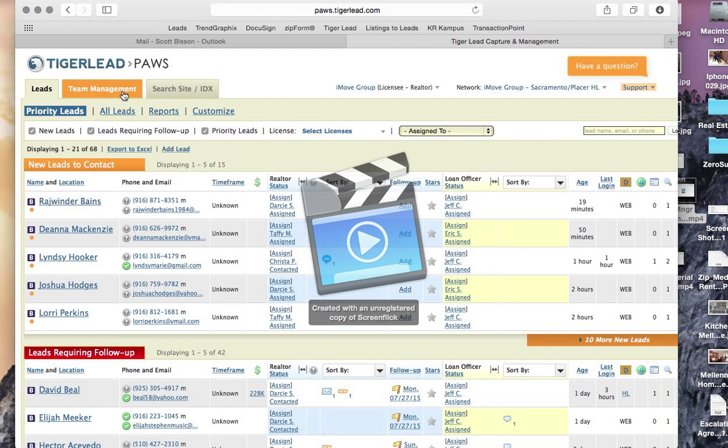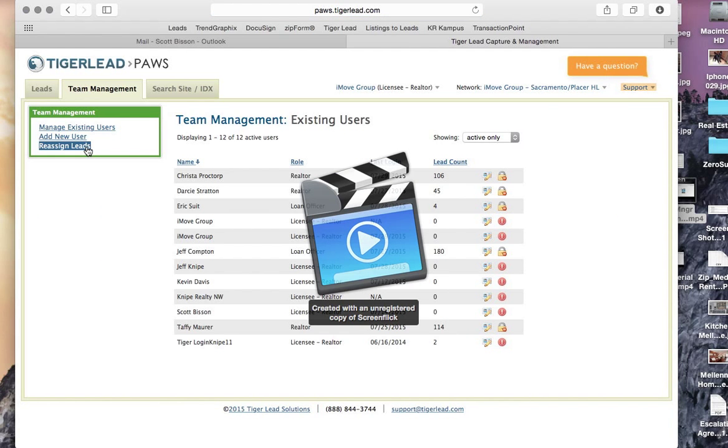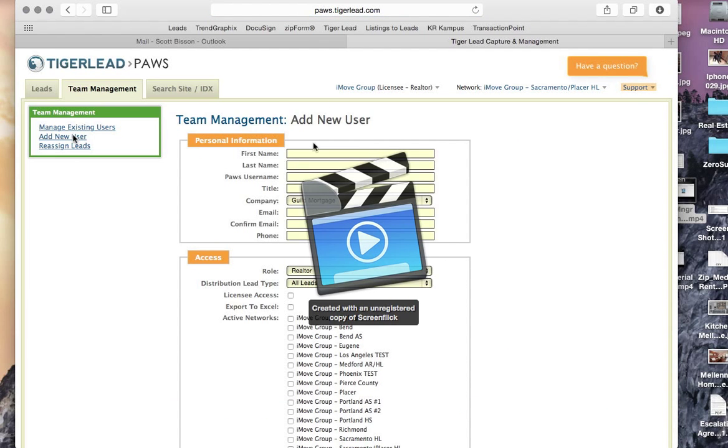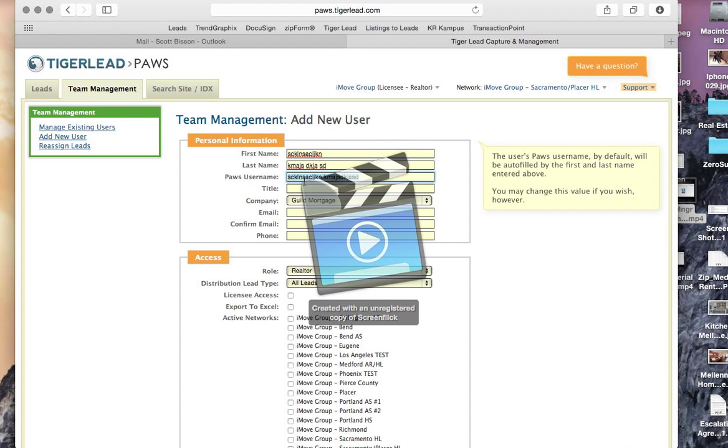So everything that a manager needs to do is on team management. So first, we've got to add all of your users, right, your agents and LOs. So you go to add edit users, and then add new user. So you want to enter all of this information. It'll auto-populate the username for you. It's just going to be their first dot last name.